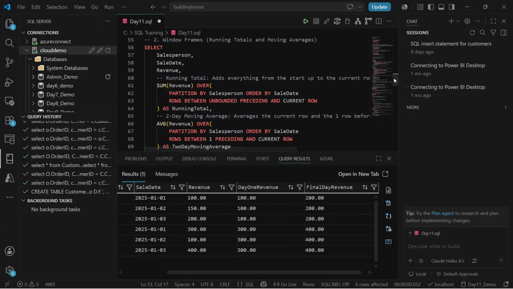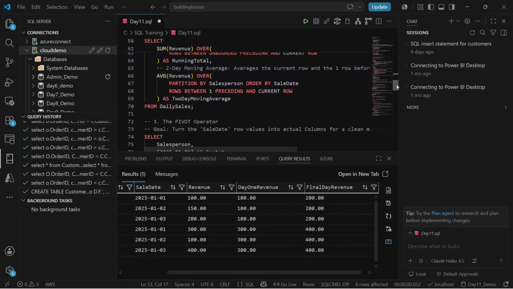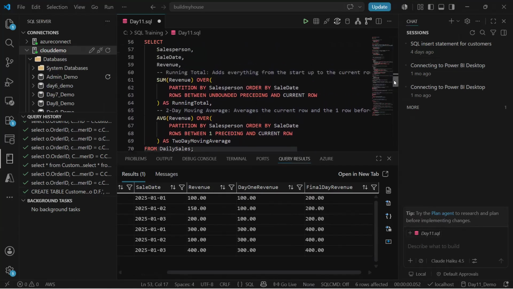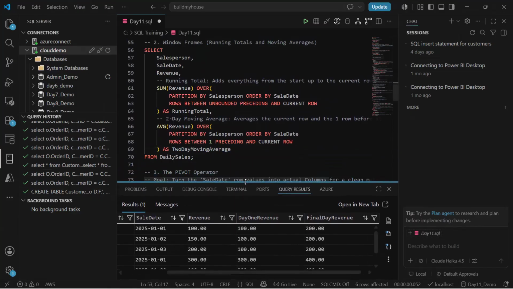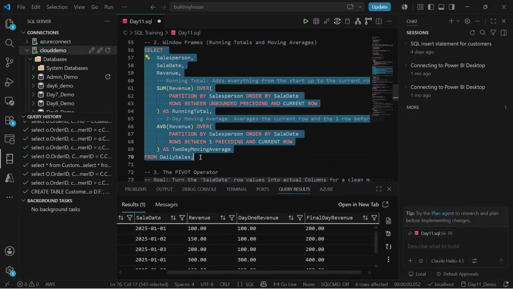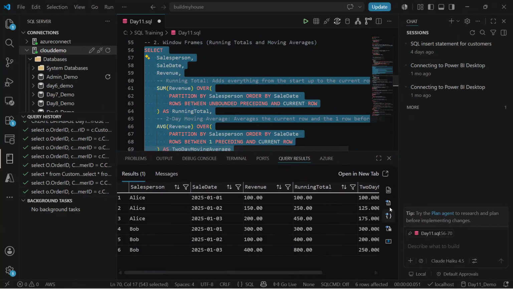Okay. Now for moving average, basically we'll do average of revenue over partition by salesperson, order by sale date, rows between one preceding and current row as 2-day moving average. Okay. Now if I go ahead and execute. Okay, so this is what we are getting.